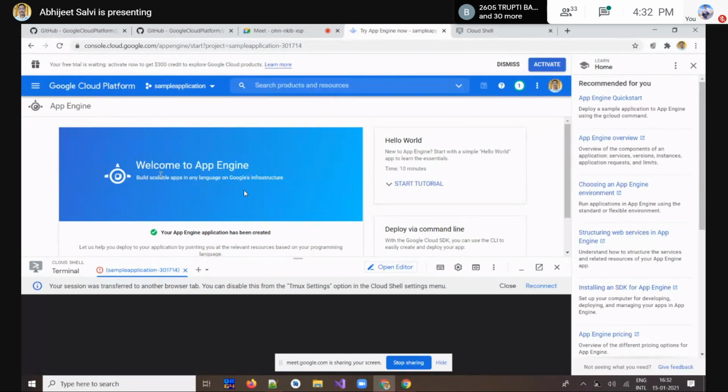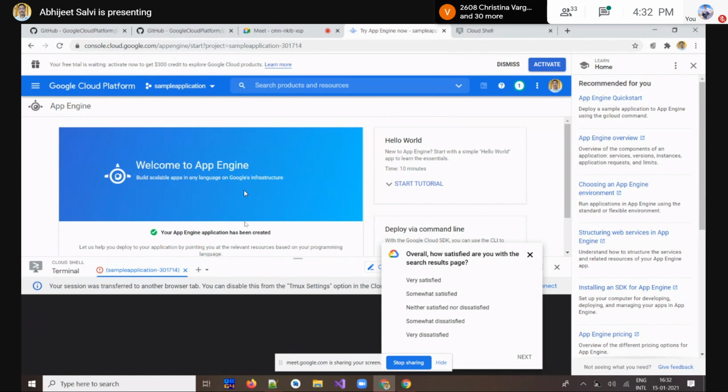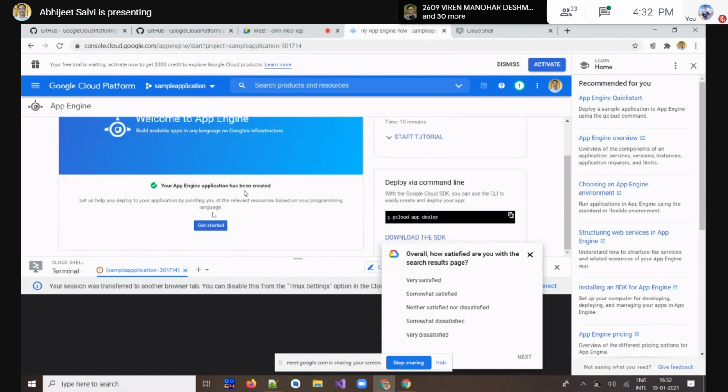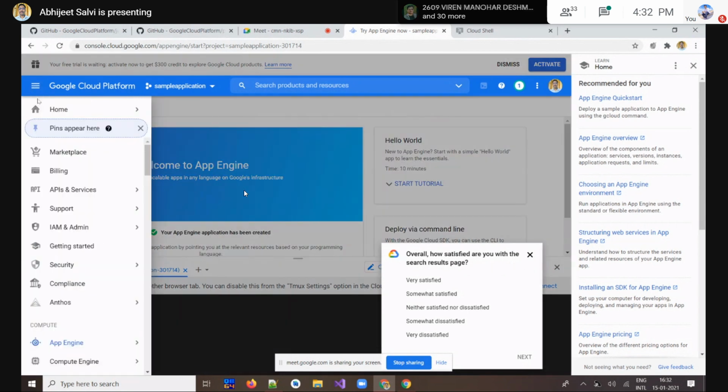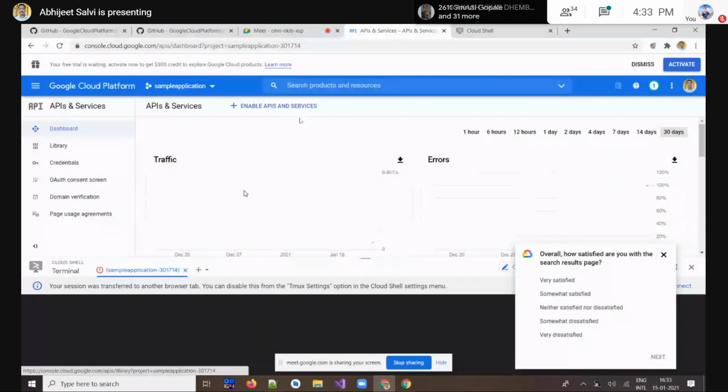Okay. So we'll get this kind of interface that defines the application in App Engine, and that can be globally accessible. So this is the way we have to do it. The first step is going to the APIs and services dashboard, and we have to type it here, API service. Including that, we have to enable APIs and services. We have to click on this Enable APIs and Services.